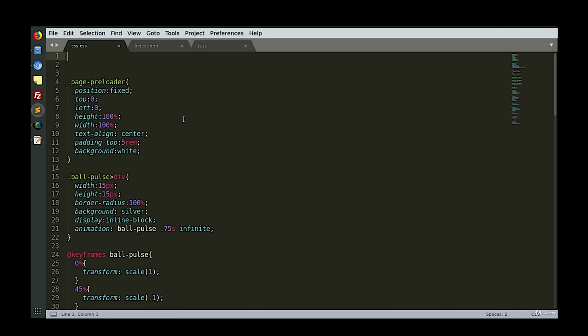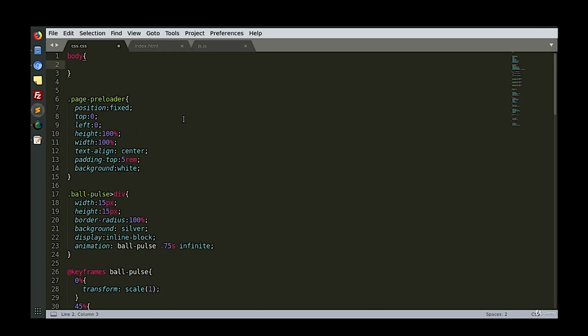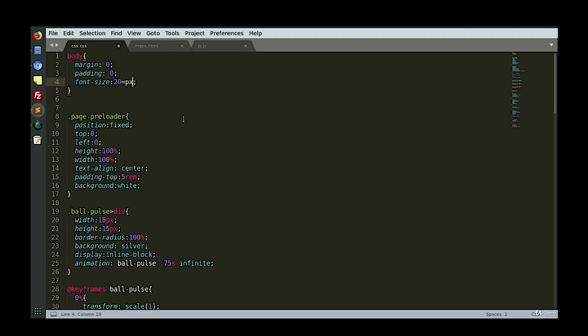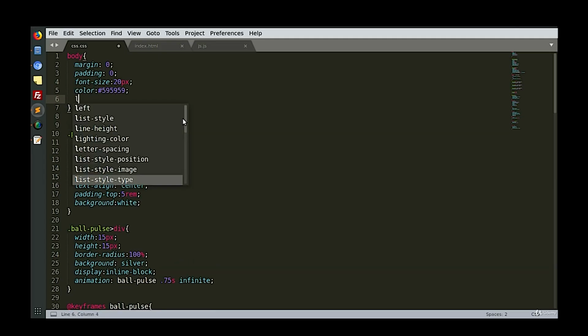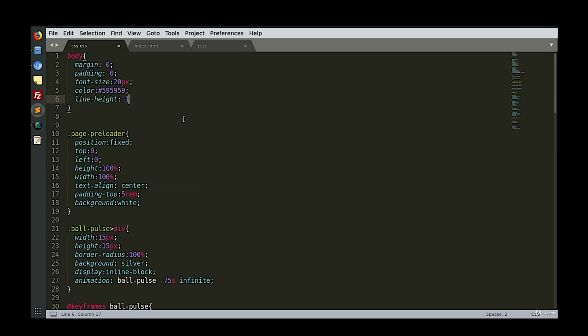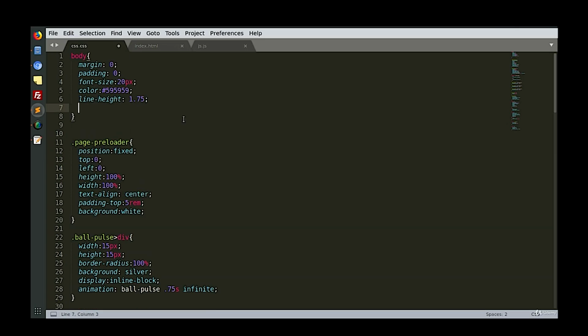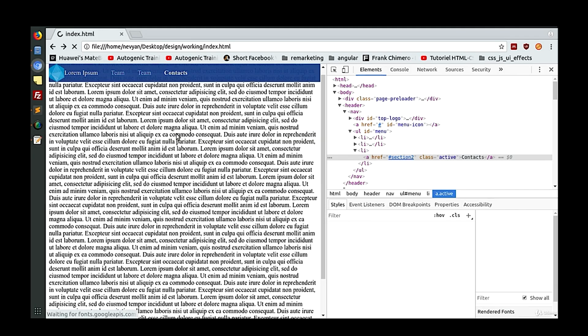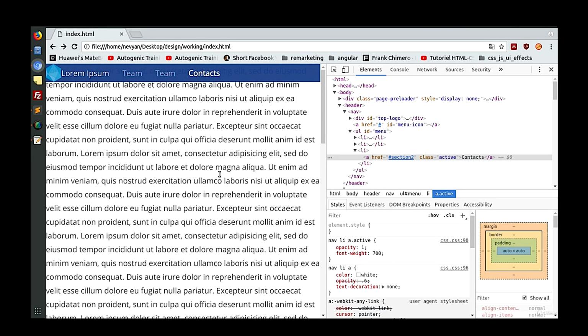So we can style our body now. We can do this in the beginning of the CSS. For the body, we'll give it margin and padding of 0. We'll give a font size of 20 pixels, and the color. We'll increase the line height to 1.75 to have more spacing between the text lines. And for the font family, we'll give Open Sans, our downloaded font. So when we save and refresh, we see our website is starting to look nicer.